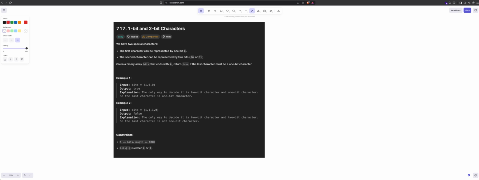Let's consider we are testing with example 1. The input is 3 bits. If we see the first character, which is a 1, that means for sure it is the second character type, which can be represented in 2 bits. So that would be 1 0 or 1 1. We take 1 0, and then the next iteration will be only the 1-bit character. So if the last character is a 1-bit character, we simply return true. That is where the result came from.